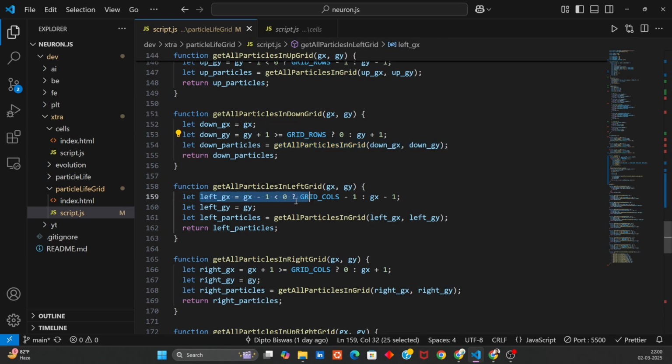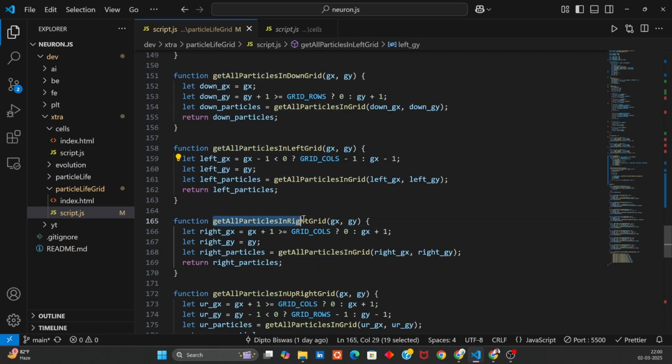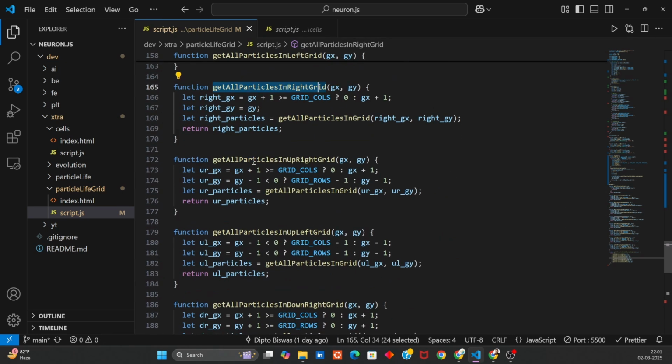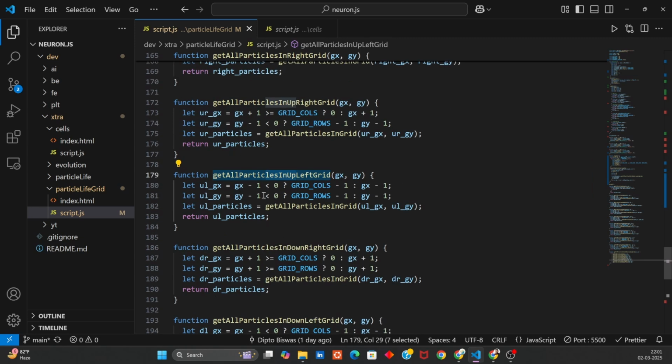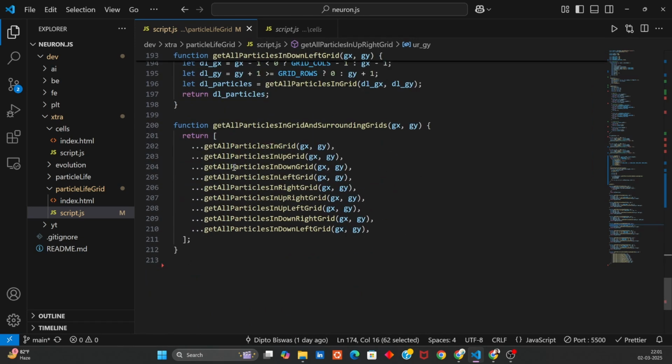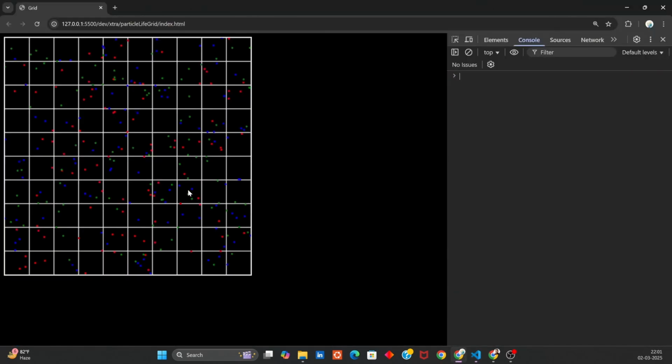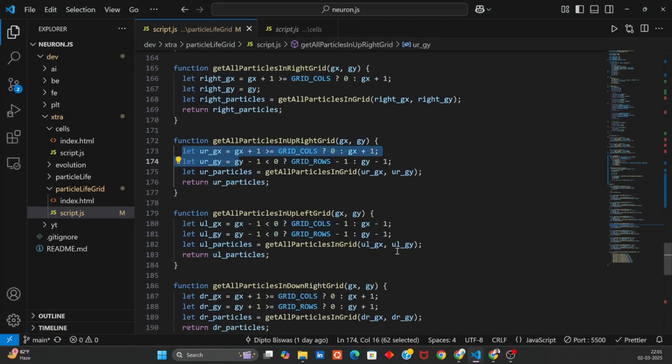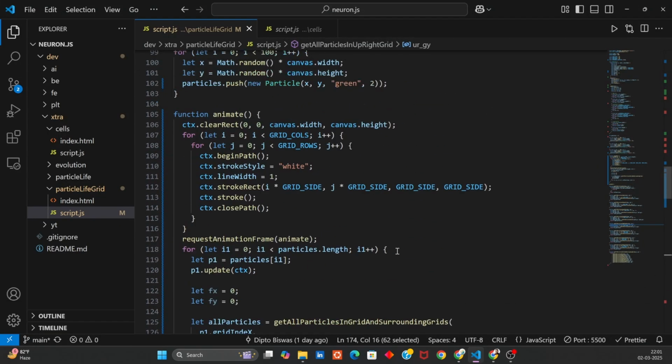For the left, the x value is changing, the y value remains the same. Same for the right. And for the top right, top left, down right, down left, both the x and y are changing. And accordingly, we are getting all the values. And hence, we are no longer getting errors. We are getting all the particles. Yeah. So now what we need to do is take care of the forces.